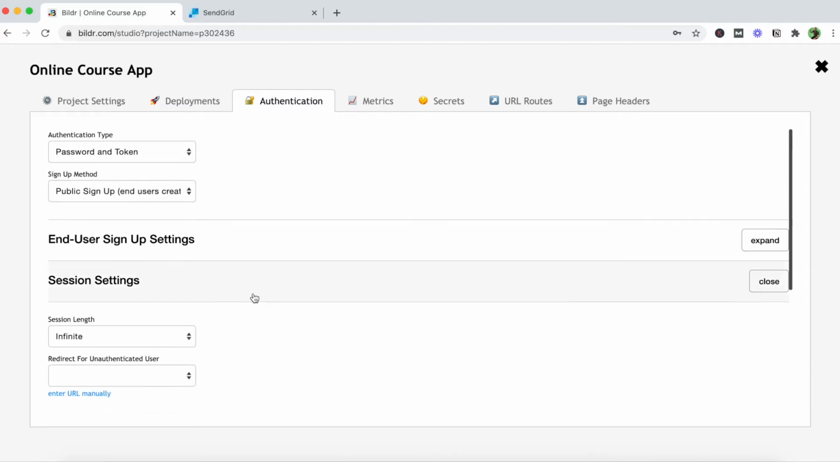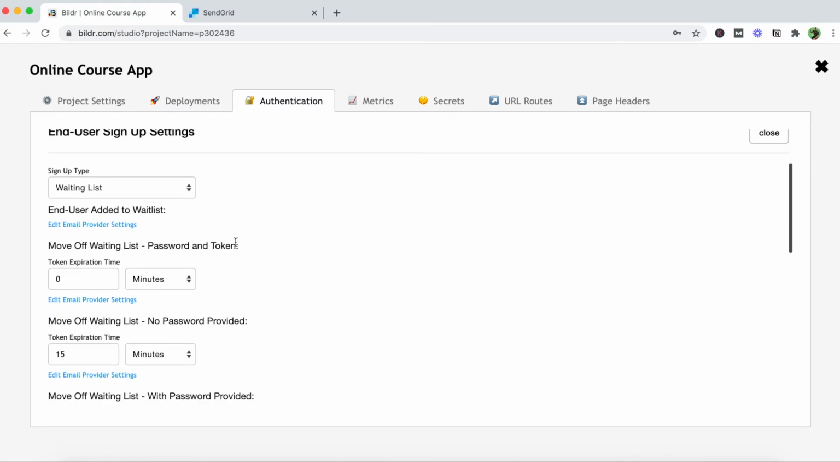So now let's go into our sign up settings. And remember, our sign up type is waitlist. We don't have like an immediate sign up. You have to get on the waitlist and then get taken off the waitlist to be able to sign in. And then we're going to edit the email provider settings in this move off waiting list password and token section. I'm using this one instead of just password because I want to have the flexibility of using a token or a magic link later and provide that in the pattern. But in this case, we'll set it up, but it's only as password only.